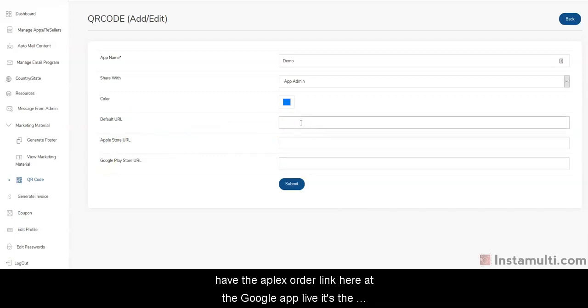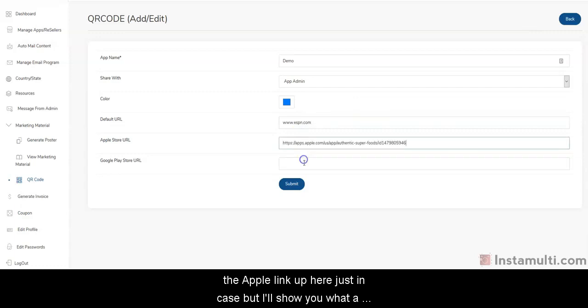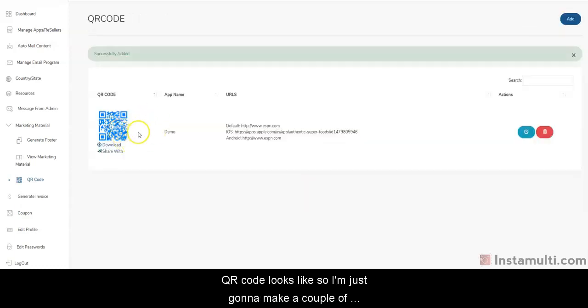But I'll show you what a QR code looks like. So I'm just going to make a couple of examples. So let's do this, and hit submit. Now it will generate a QR code. Okay, so this QR code can be shared again with your clients who you're building apps for. But you can also use this. You can build QR codes for anything. It doesn't have to be your apps.